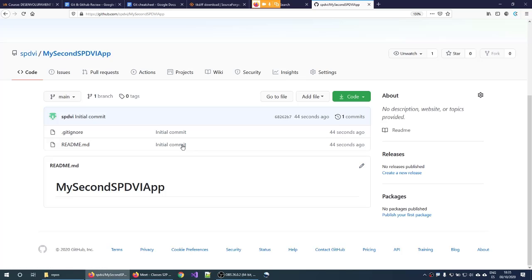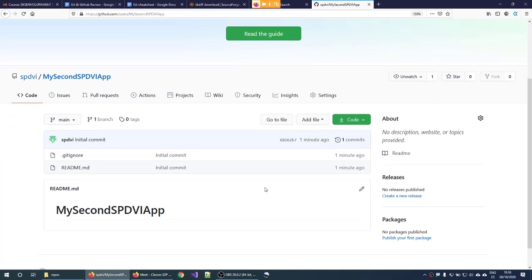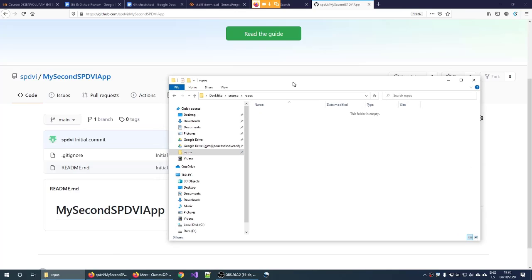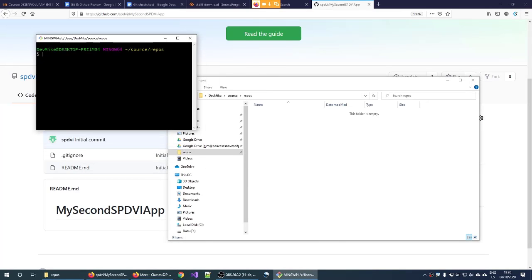All right. So how do I take this project, this code, to my local computer? With this, we make a clone. We say git clone. So I go here, I open in the root, in repos. I don't need to create my second SPDBI app folder. No. So I do it in my root folder.